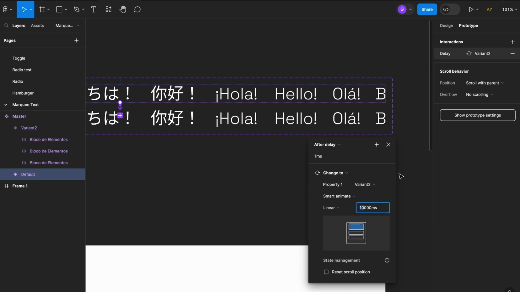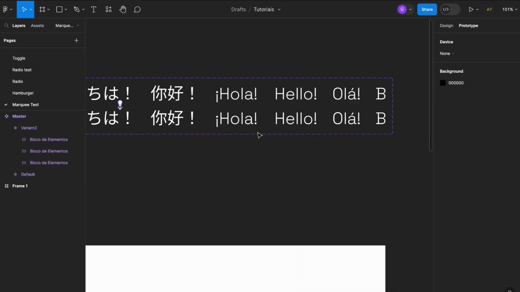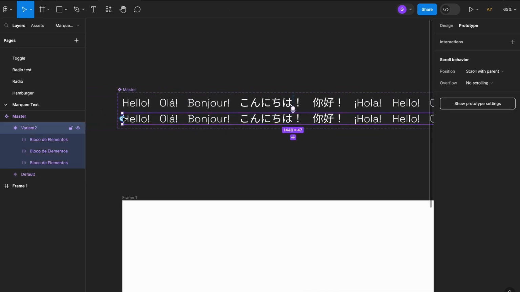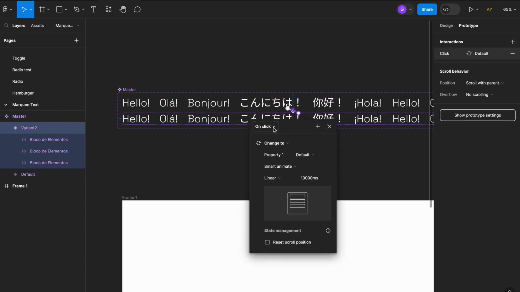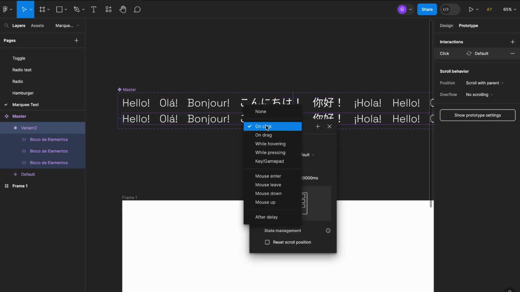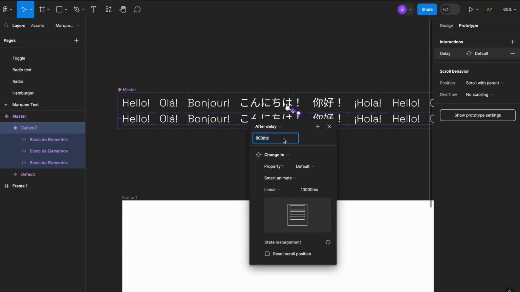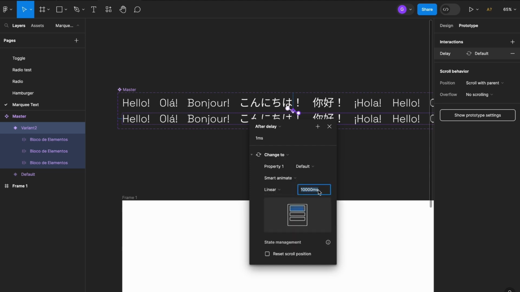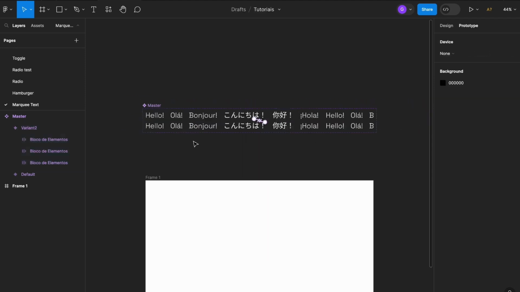Alright, now we'll select this second variant and drag it back to the first one. We'll change this from On Click to After Delay 1 millisecond. Here we'll change from Smart Animate to Dissolve. Actually, we can keep it as Smart Animate. The only thing we'll change is the animation time to 1 millisecond as well. Now we can test it.